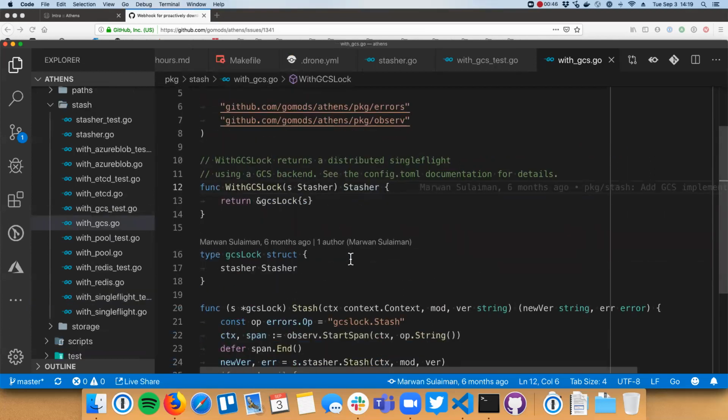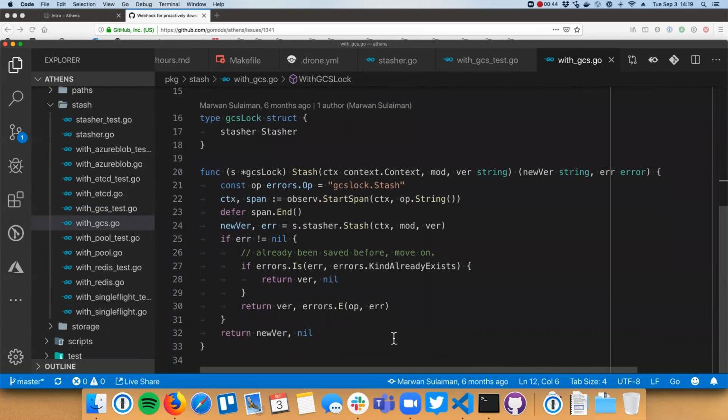If you look at the stash process, that's the error that it returns. The kind already exists, meaning that if GCS returned kind already exists, we're unable to stash this because it's already there. We're actually not going to return an error. We're going to return that version itself and say it's actually done.